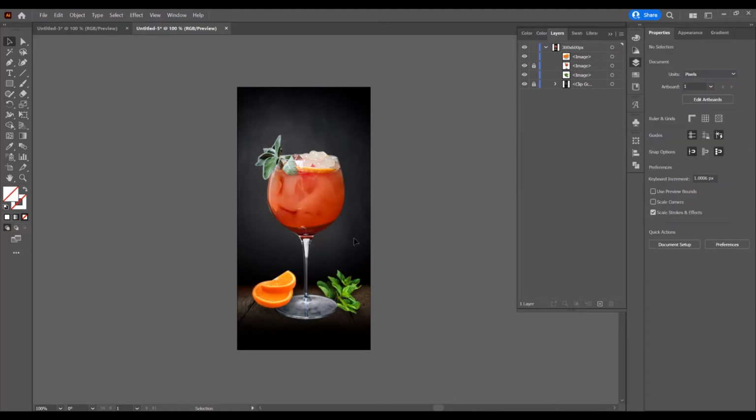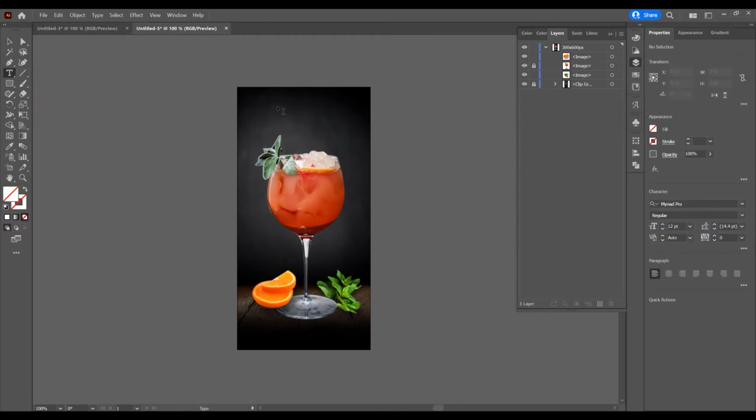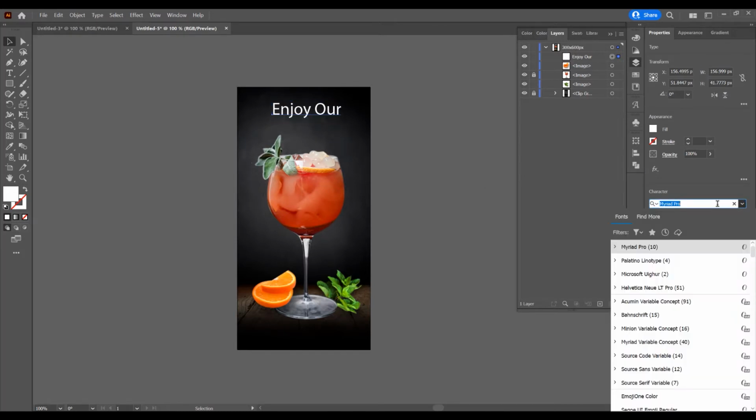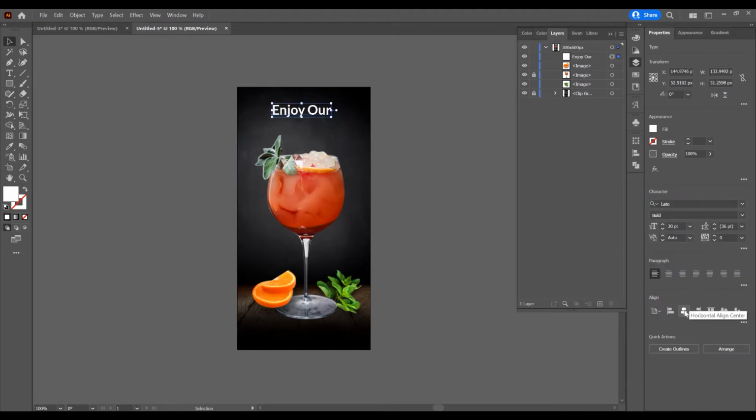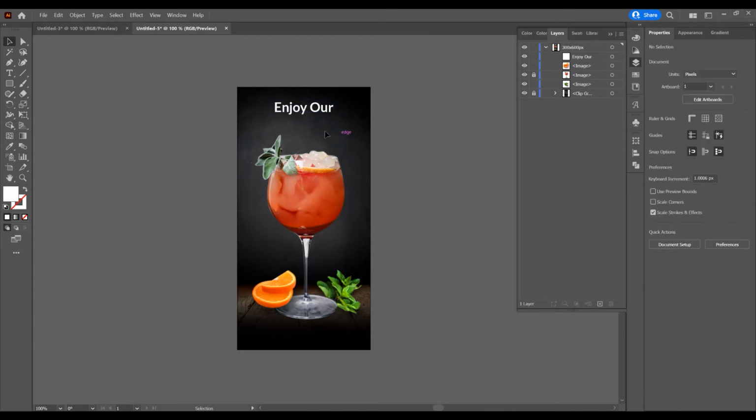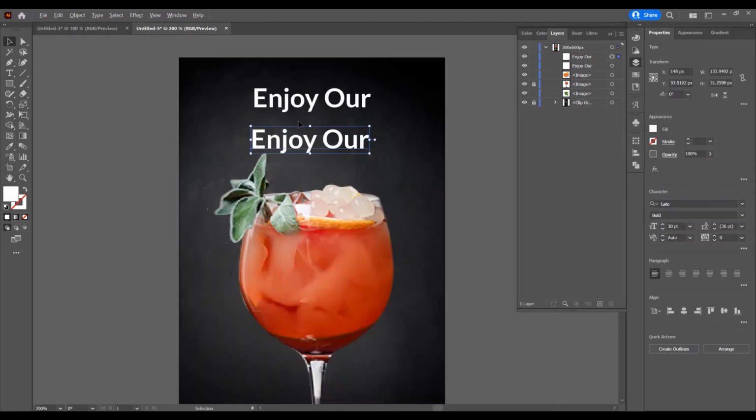Now further I want to create a title. So on the left side with the type tool, I want to type enjoy hour. I want to resize it, pressing Shift to make it proportional, and I want to change this font. Let's change it to Lato. Okay, and align it horizontally in the properties panel. Now I want to duplicate it, and press Alt or Option to duplicate this row.